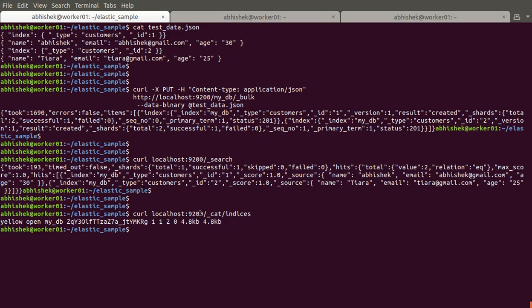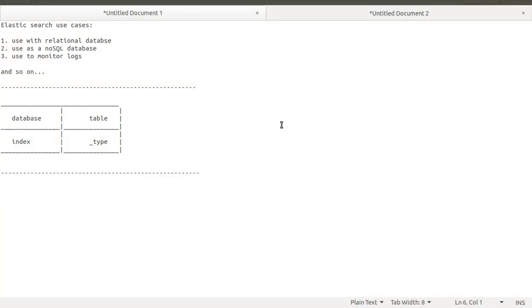And if you want to relate it to a relational database, if you have ever worked on a relational database like MySQL, the terminology here is: the term database in RDBMS is called index here, and in RDBMS we use a table, and here we use a type.